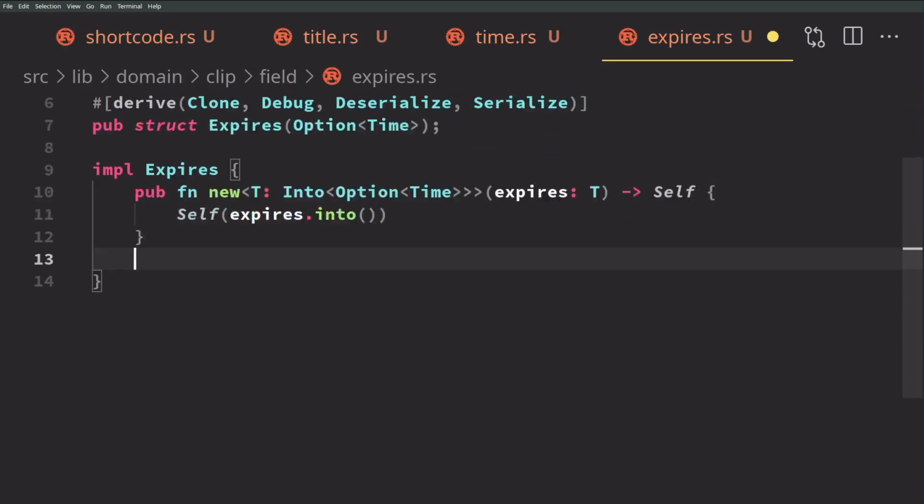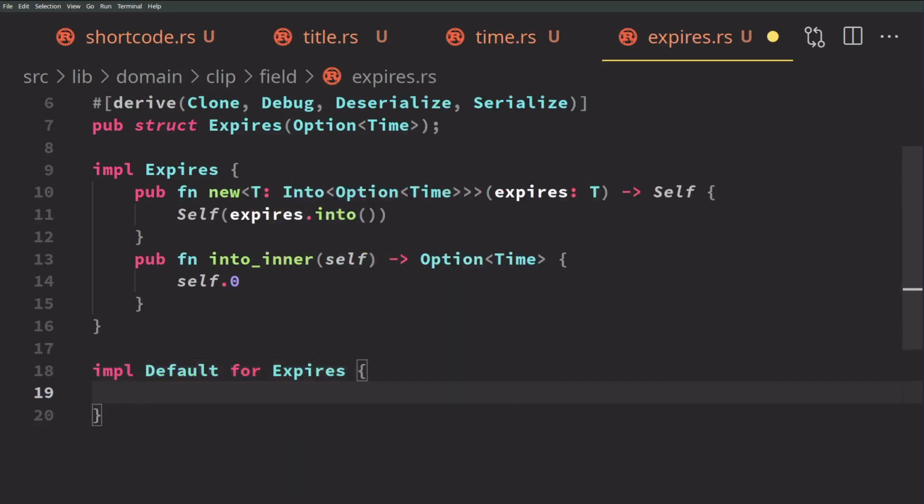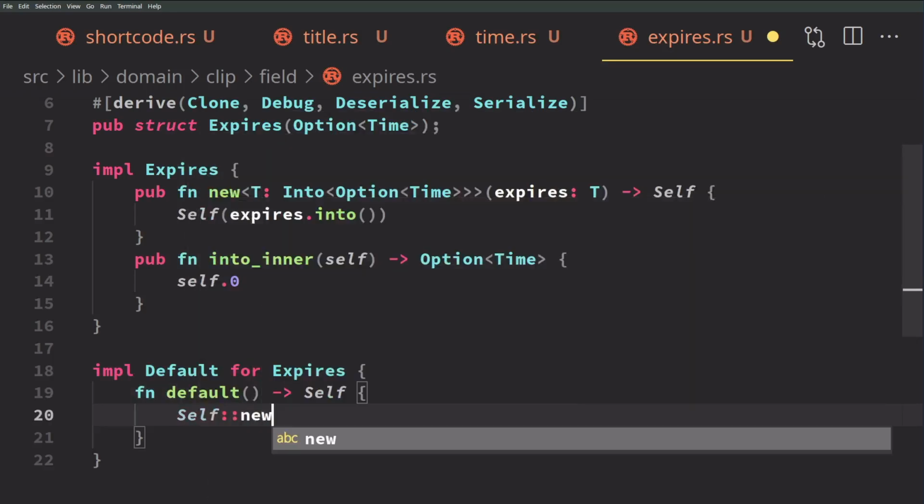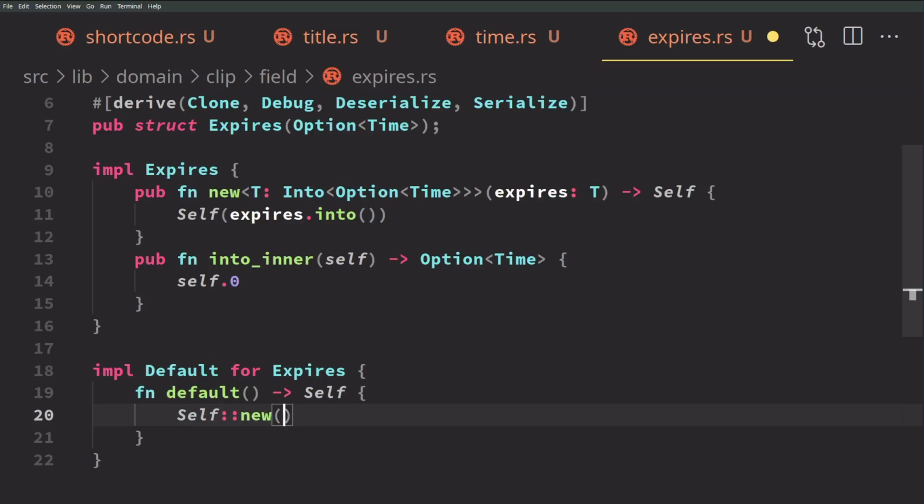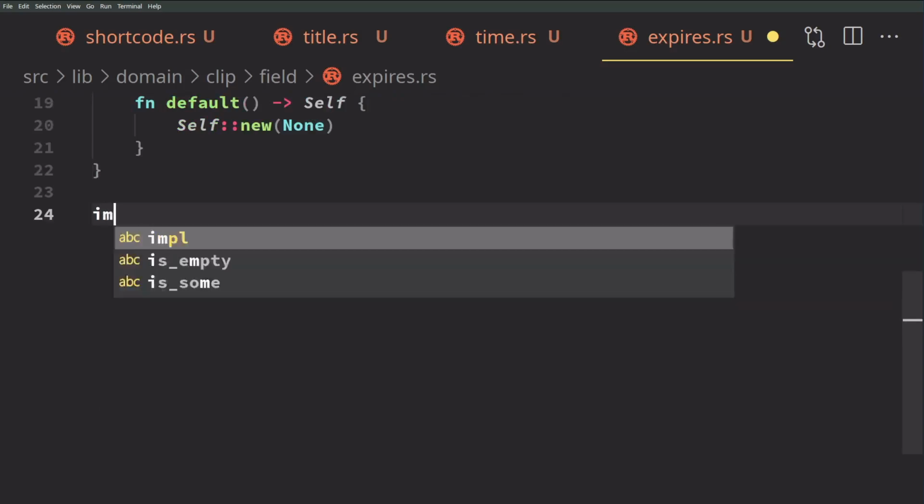Just like all the other fields, we also want an into_inner function that will just extract the inner type. Just use self.0 to take it out. And we'll also implement Default. For our default, we'll have None because we don't want an expiration date as our default time. The last thing we'll implement is FromStr.